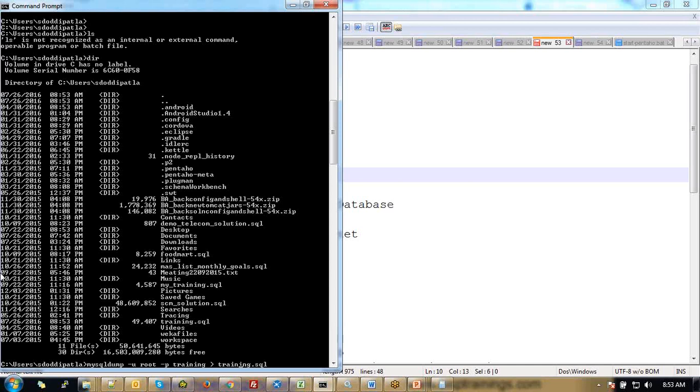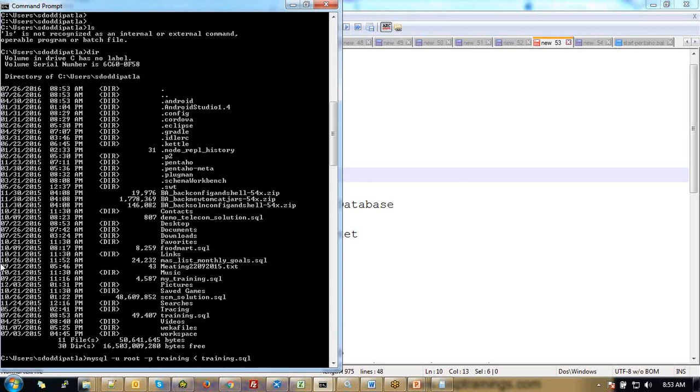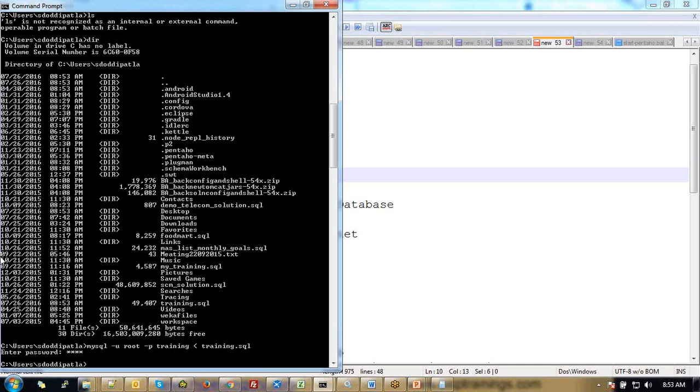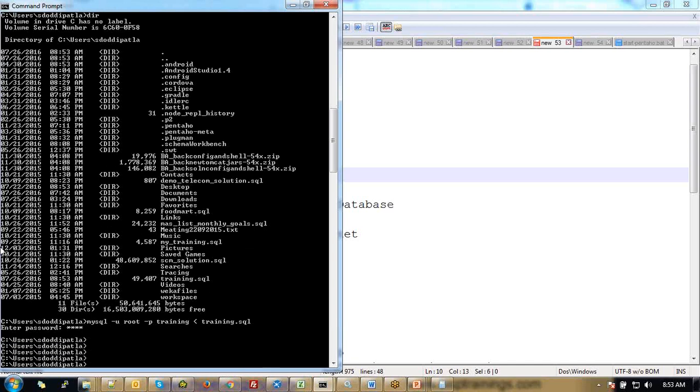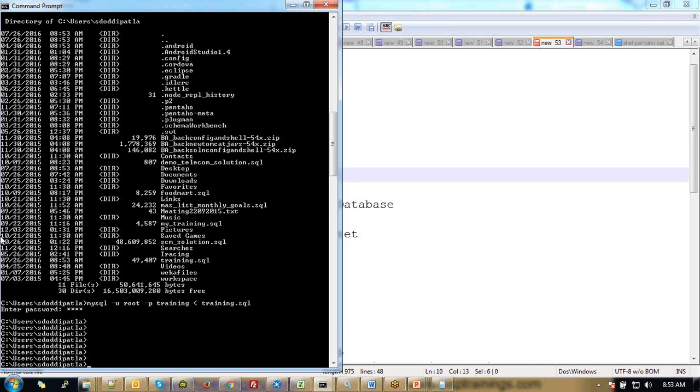Just use the database which you want to import into, and import like this. The password is root. So first install all these things, then I'll let you know how to import and export databases in tomorrow's classes. If the environment is ready, we can start with our complete training from end to end.